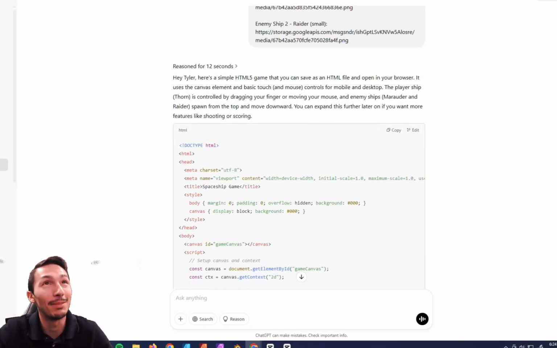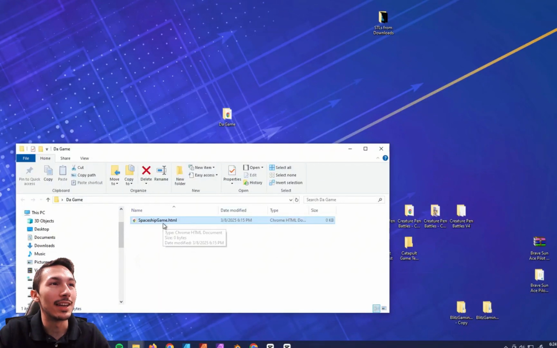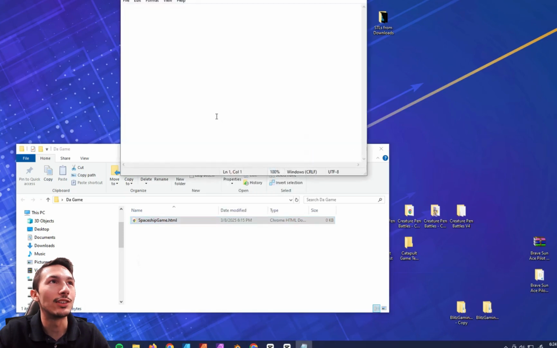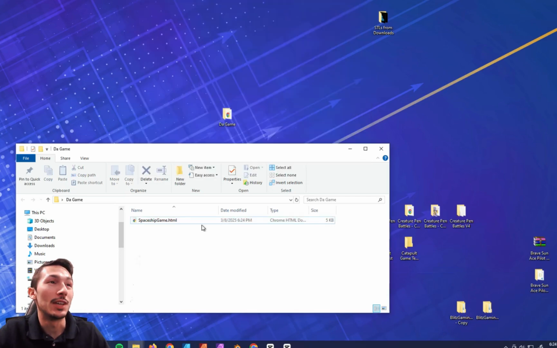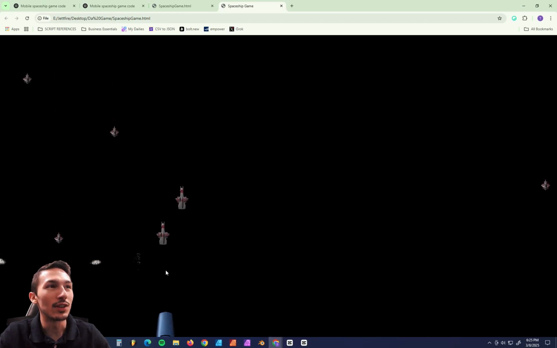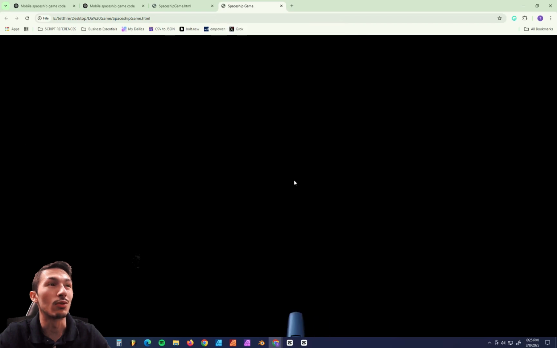I just copied it and I made a folder and I made a completely blank file called spaceshipgame.html, because this is an HTML file that it coded, and just pasted it. Do we have a game? Well, it's certainly something. We've got all the ships that are coming down from the top of the screen, and then my ship is way too big at the bottom, completely off screen. This isn't actually really what I was going for at all.